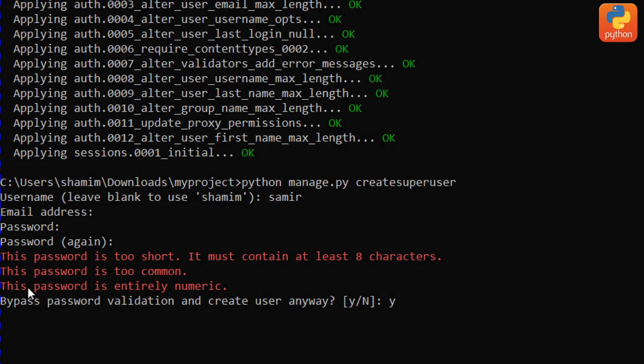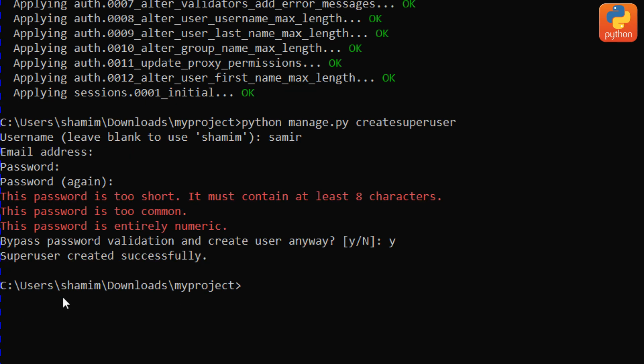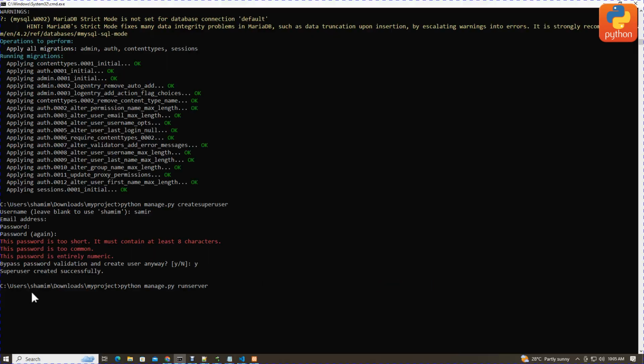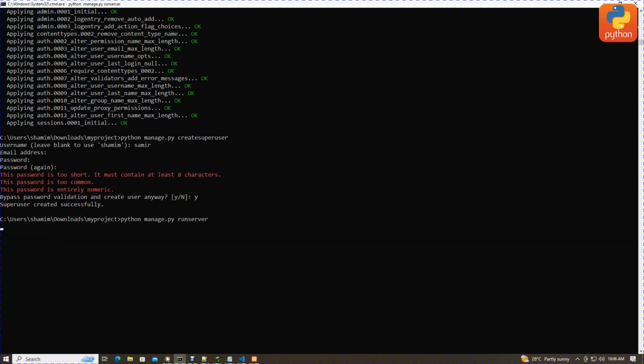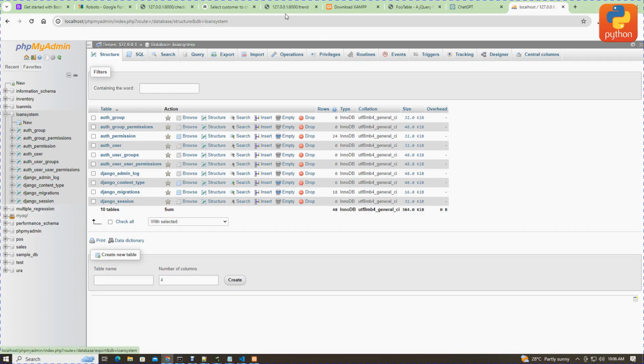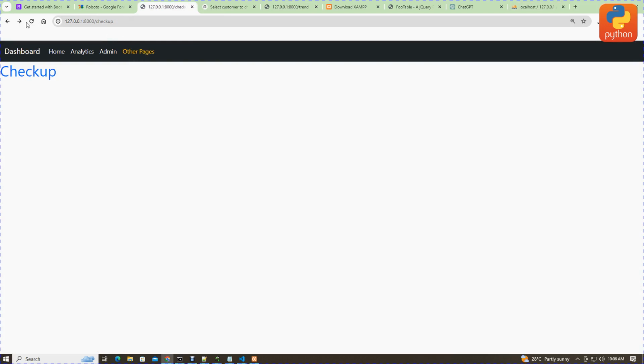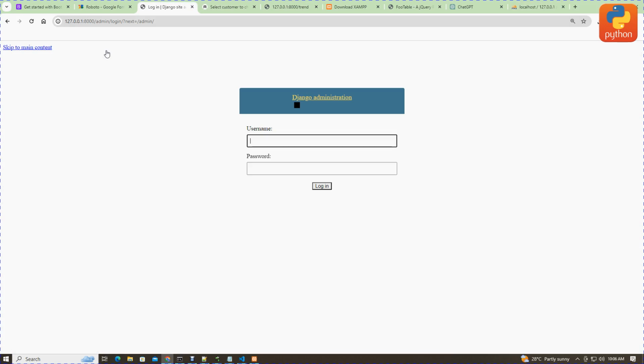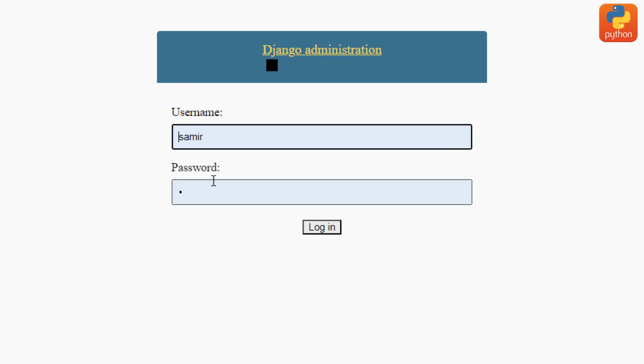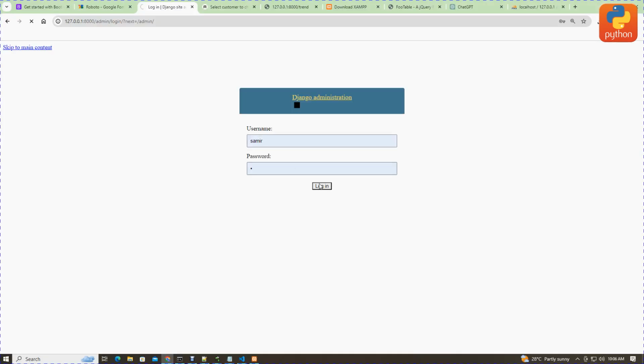yes, then click OK. Then run your project, python manage.py runserver. Okay, after then click enter, our server runs. Good. So now come to our project. This is our project. Now refresh. Now good. So come to click admin. This is our Django administration. So the username is Samir. You can write your username and a password, then you click login.